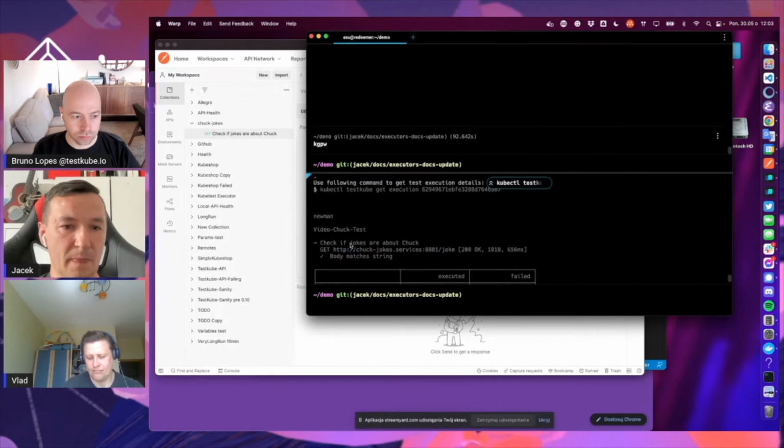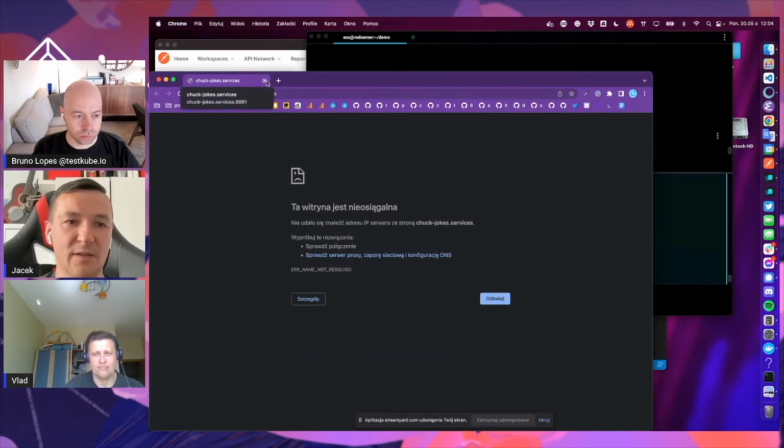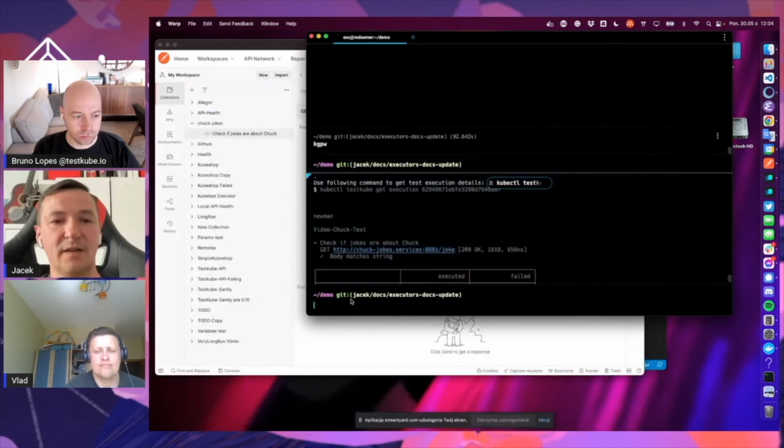So we can see that our assertion is here, and we were calling the Chuck jokes service. This address is valid only for internal Testkube services, because we created an internal Kubernetes service, which we can access only inside the cluster. So Kubernetes has done the whole hard work for us here.